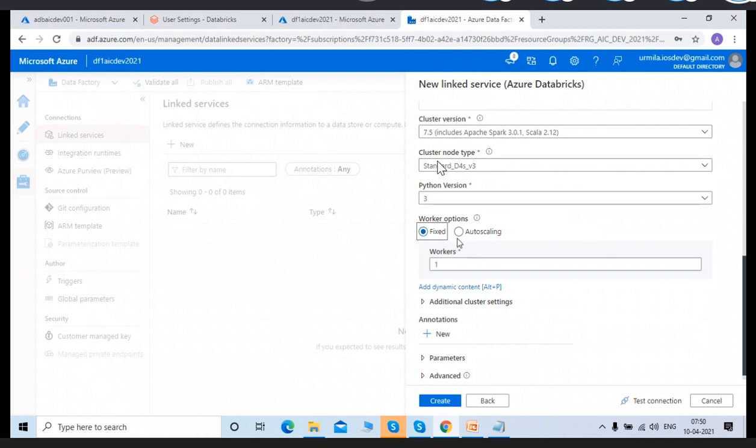So the advantage of auto scaling is scale up and scale down, right? If you're not sure about your data volume, or maybe you're executing a number of notebooks from within a single cluster, then go and prefer the auto scaling. But if you're 100% sure your data volume is fixed, and you're not executing multiple notebooks from a single cluster, you're executing one notebook for one cluster, then go and prefer the fixed.